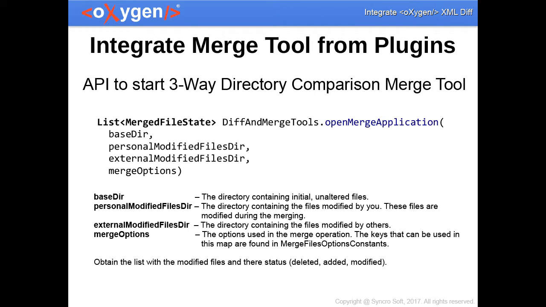So as I told you, this support is available from the API. It's available in the diff files and merge tools, and there is also a link here to the API. You need to pass it three folders: the base directory, the personal folder, and the external folder, and some merging options. And you'll get the files that were merged after the user makes the modifications. At the end, you get what files were deleted, what files were modified, and what files were added during the merging process.